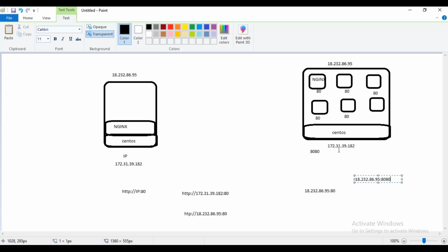If it is AWS or Azure or GCP, you need to allow it in the security groups, because the traffic comes to the host as 8080, and internally it is mapped from 8080 to port 80 of the container. Not only 8080, you can use any port number. Basically, ports 1 to 65,535 are available, apart from the ports 1 to 1024.